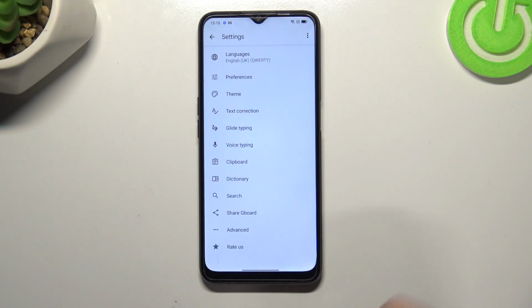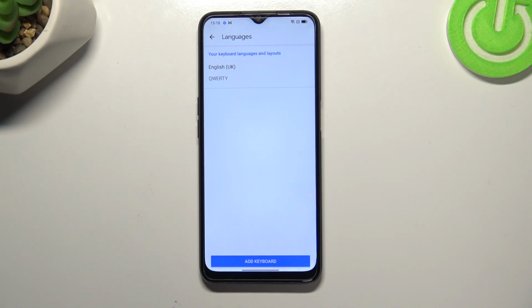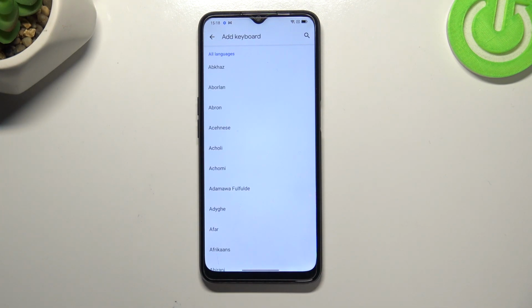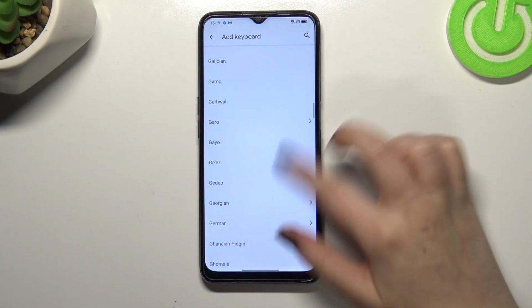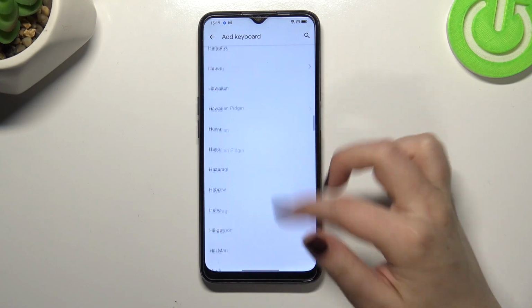So let's enter the settings, let's tap on the languages, which should be at the very top, and this is the list of previously added and applied languages. We've got only English, so let's tap on Add Keyboard, and as you can see, after that we've been immediately transferred to the full list of all available languages from which we can choose.